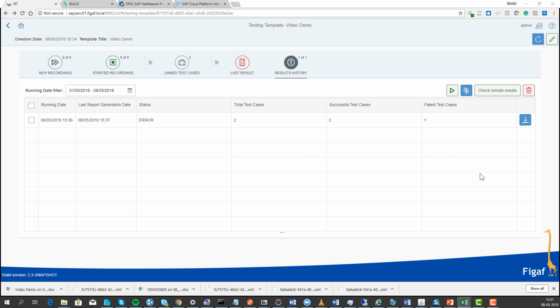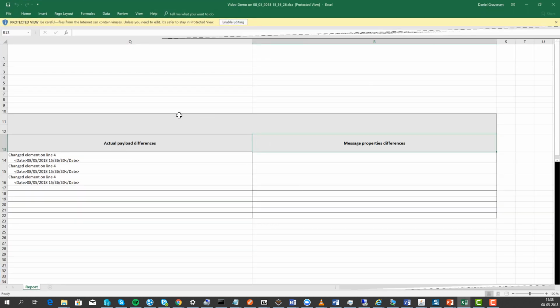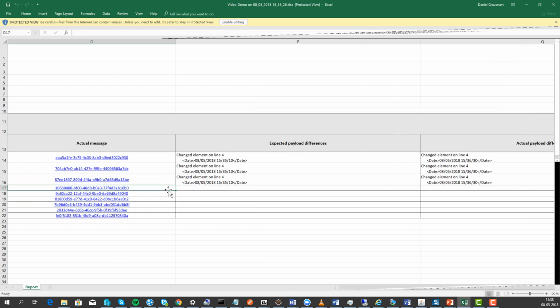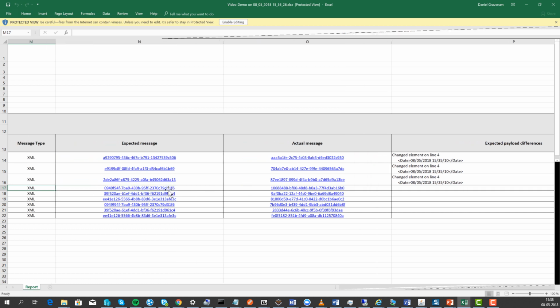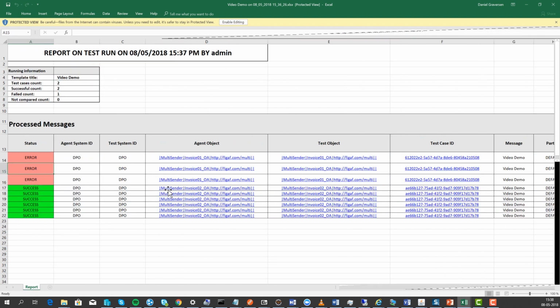Just open an Excel document. So on all the different test runs, you get an Excel run, so you can see what the difference was in this area, how many errors we have, and we have links to all the messages and IDs and stuff like that. So this gives you a really good way of monitoring these different things.